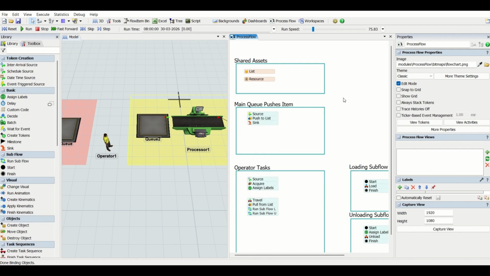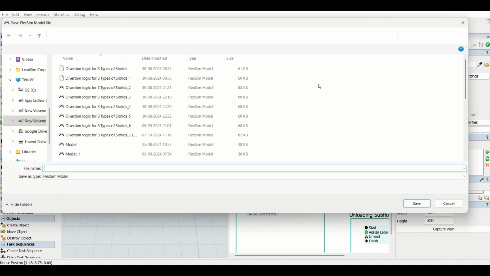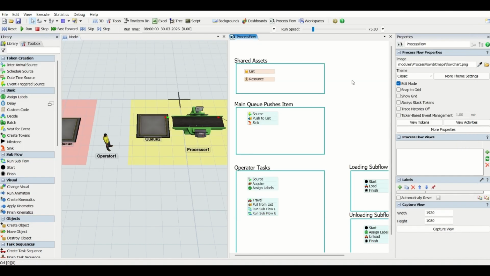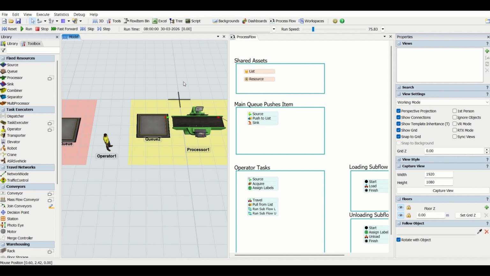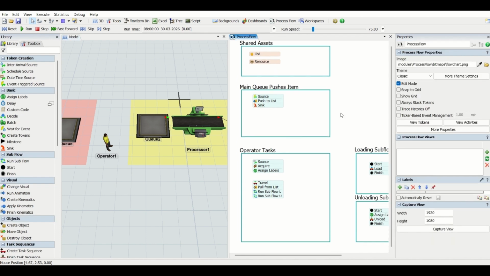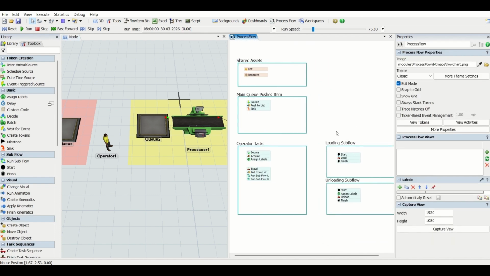So this is our model, and the model is ready with the system now because we have all the shared assets and the main queue perfectly aligned with our goal. Now let us just save this model, because now we have to put this system somewhere else, as we need to add the operator task also. So now let us put the operator task into the system.